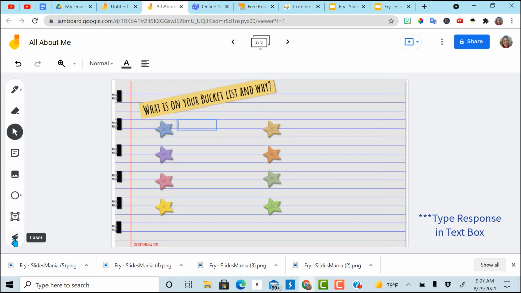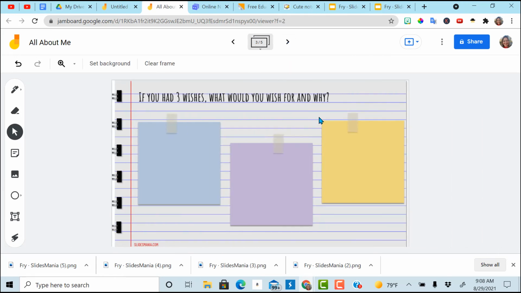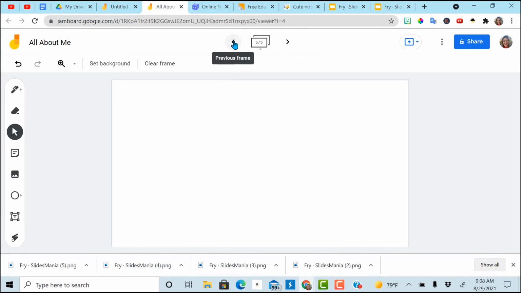This is a laser pointer. I can't imagine students would be using it, but just so you're aware, that's the laser pointer. And students go through and add the information, whether it's pictures, post-it notes, or just text boxes. They can decorate and add whatever they'd like to their digital interactive notebook.